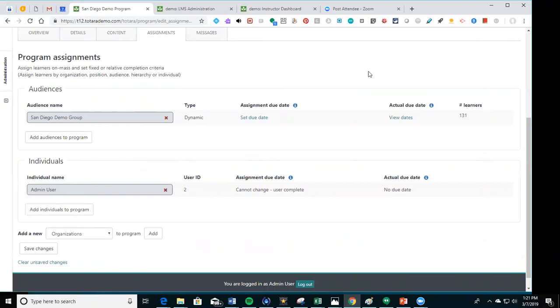So anybody right now, there's 131 learners that have San Diego County in their profile. And so they were added to that audience. They are now enrolled in this program, which means that it will show up on their dashboard and get notifications. I also added an individual user, so I can do that. I could also add organizations, positions, which might already be part of an audience, okay?